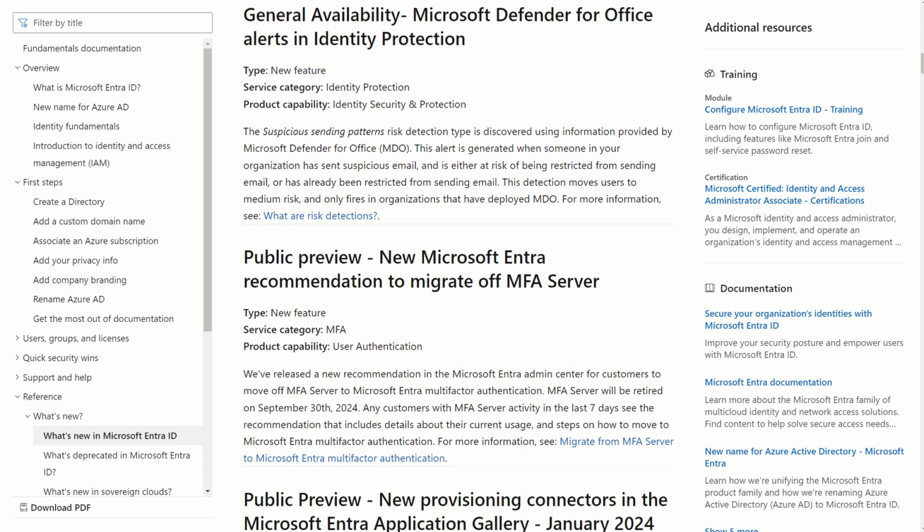Other than that, we've got the new Microsoft Entra recommendation to migrate off of MFA server. So if you're not using the authentication methods policy already, you need to start looking at migrating away from MFA server. There is a deprecation date, which is September the 30th, 2024. They've released a new recommendation in the admin console for customers to move off the MFA server to the new authentication methods policy. MFA server will be retired on that date, and any customers with MFA server activity in the last 7 days will see a recommendation that includes details about their current usage and steps on how to move to the new service.